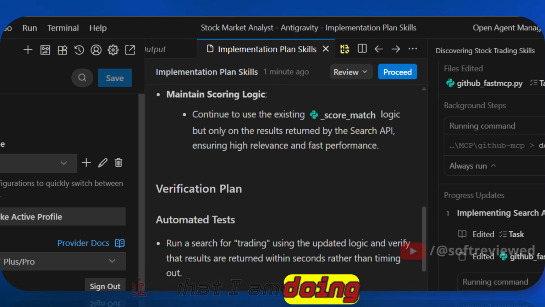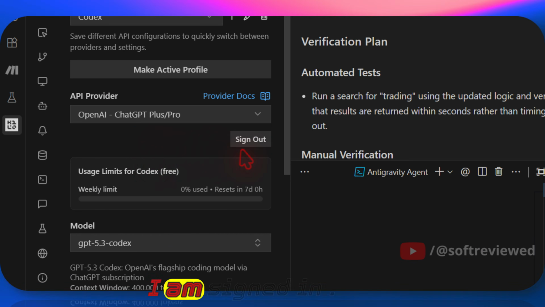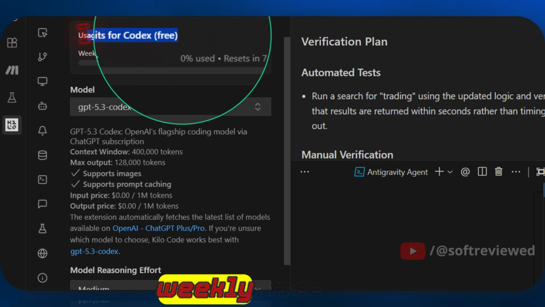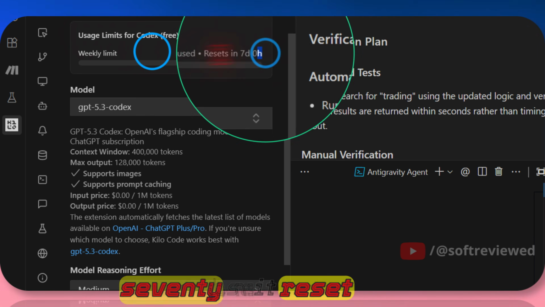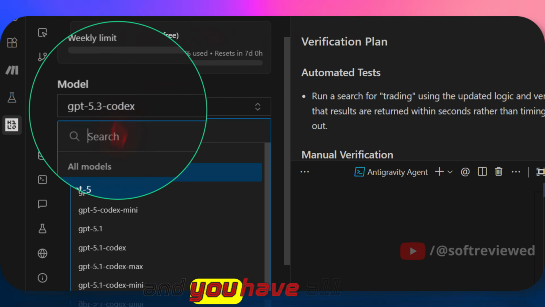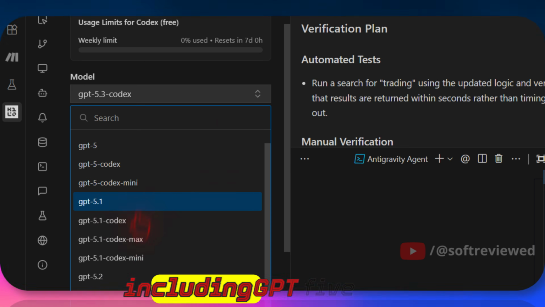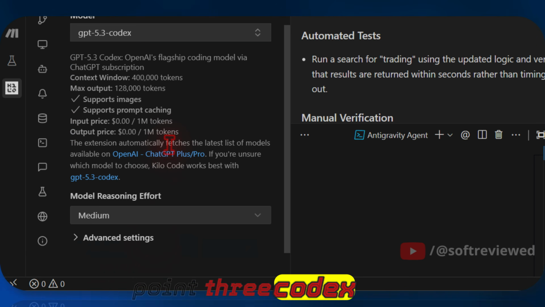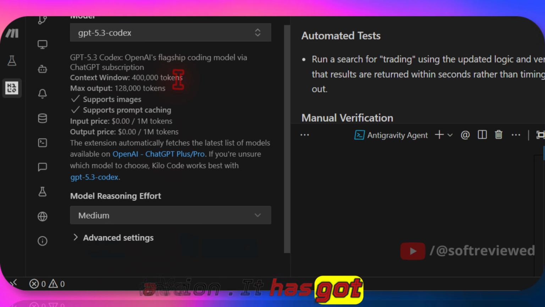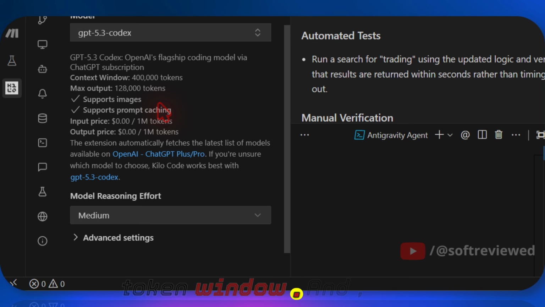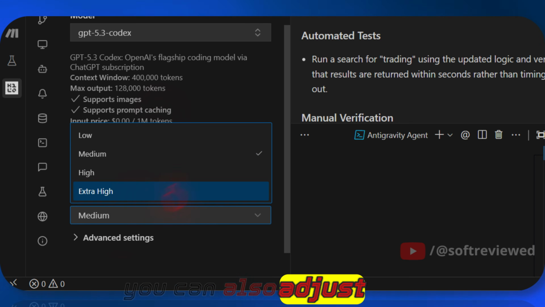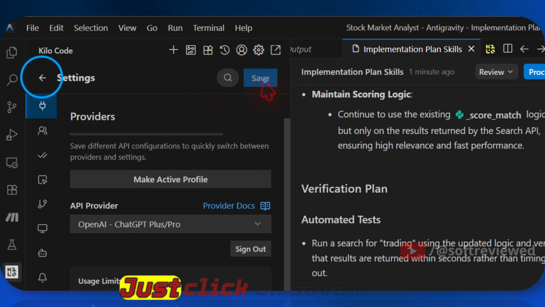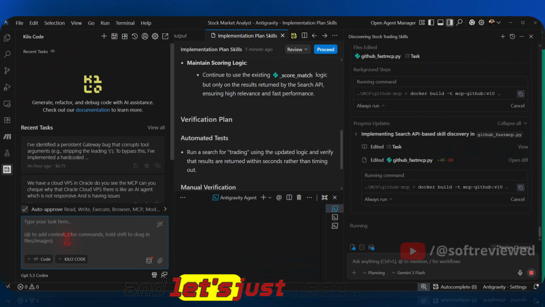So I am signed in. As you can see, now I have a weekly free limit. It resets every 7 days, and you have all these models to choose from, including GPT-5 Codex and even the latest GPT 5.3 Codex version. It has a 400K token window, and you can also adjust the reasoning here. Just click on save, and let's see.